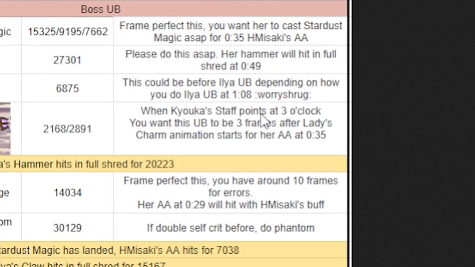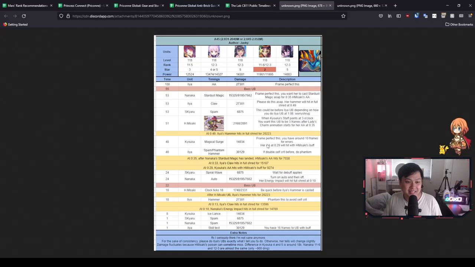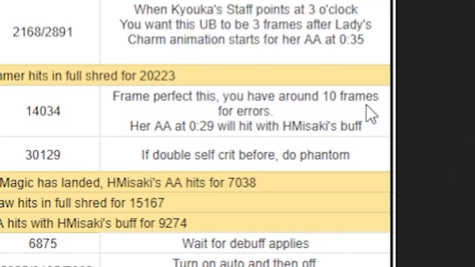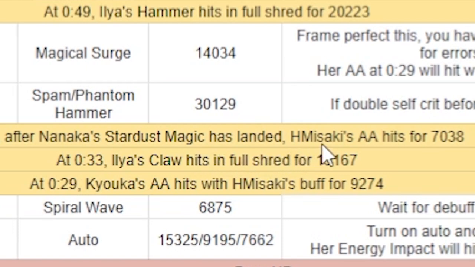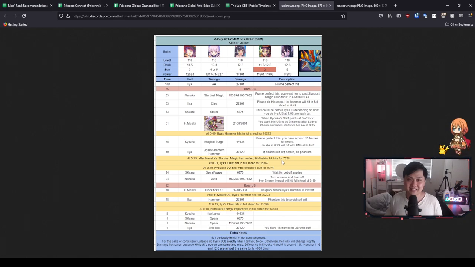When Kyoka's staff points at 3 o'clock, you want this Yubi to be free frames after Lady's charm animation starts for her AA at 0:35. And then after that, frame perfect this, you have around 10 frames for errors. And then you've got Nanaka's Stardust magic has landed, and Misaki's AA hits for 7:038. Some really dank stuff like this.